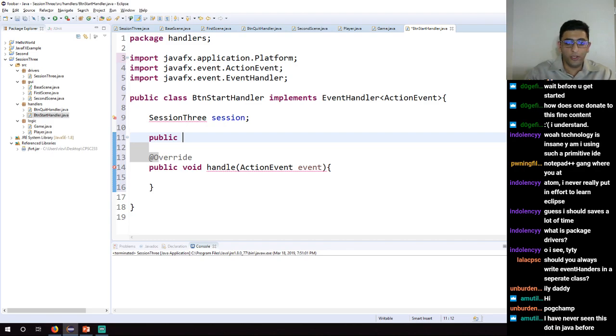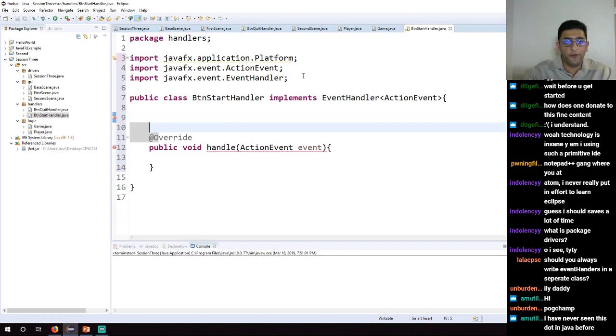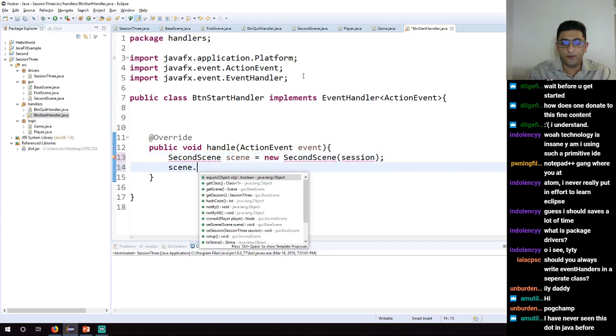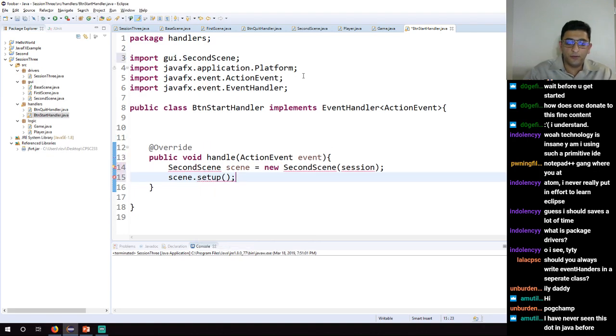Or I'm not sure if we will. Take that off for now, and I'll just actually do this here. Essentially what this is supposed to do is set up the second scene. And once again, we just realized we do need access to the session here because that's one of the arguments for the constructor. Now the scene is going to call the setup method.